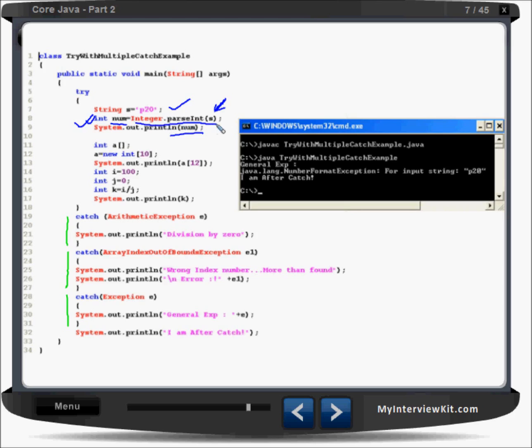Once the exception is raised, now it will check here. Is it arithmetic? No. Again it will check. Is it ArrayIndexOutOfBounds? No. Actually the exception is what? NumberFormatException. A number is supposed to come which has the right formatting, but it is not. It is p20. This is not a number, right? So what will it do? Ultimately it will go here and check Exception. This can catch any type of exception because it is the superclass for all the exceptions, right? So it can point to any subclasses. So we can catch it here.